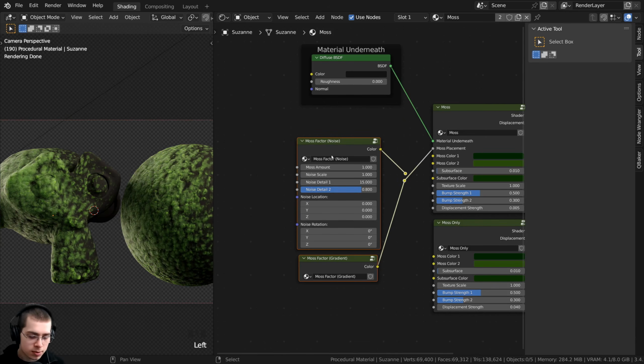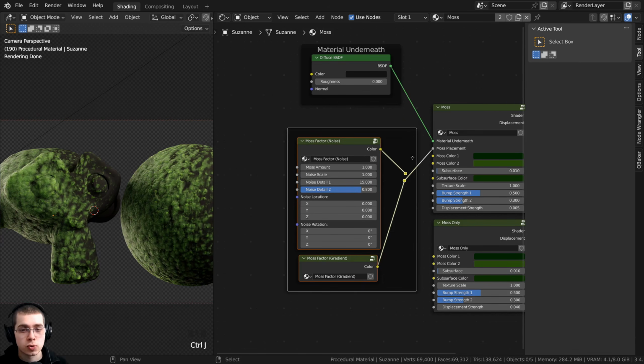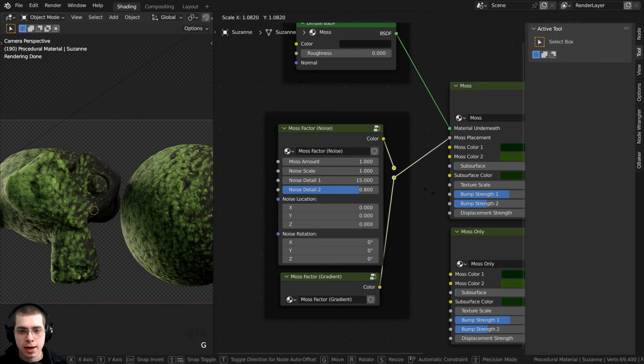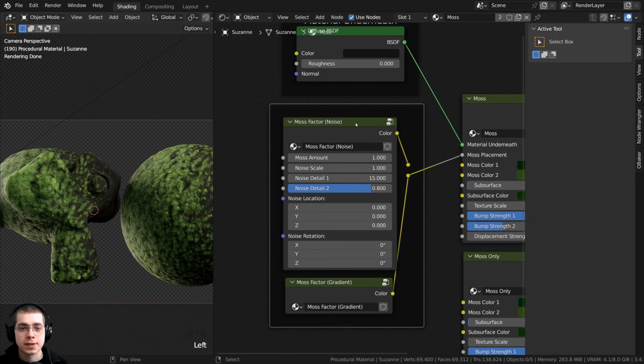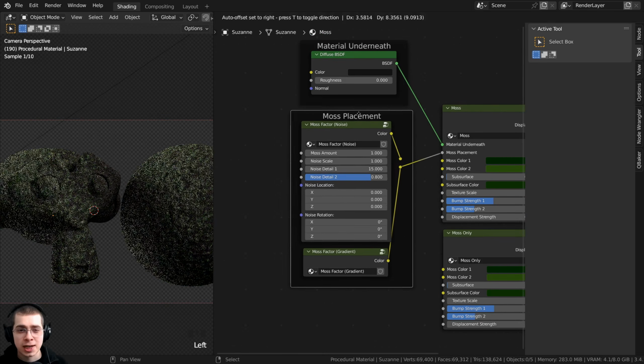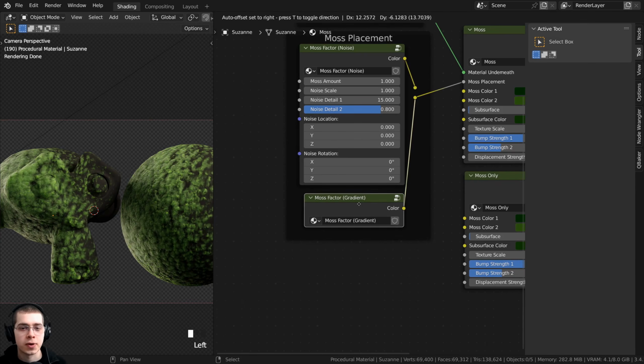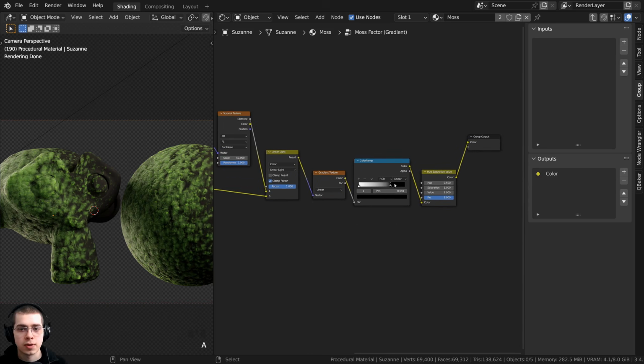So with all of these nodes selected, I can press Ctrl J to join them together into a frame. I can maybe bring these back to compact them a little bit and then drag this up. And then with the frame selected, I can press F2 to add a label, and I want to rename this to moss placement. So then to finish this off, we just need to add the custom values for the moss factor gradient. So let's select this node, and we can press the tab key to go into the node group.